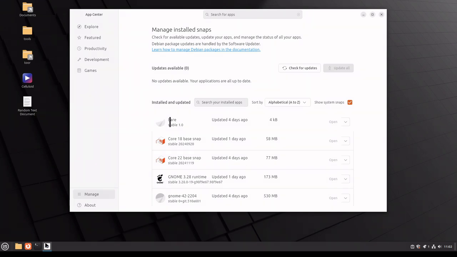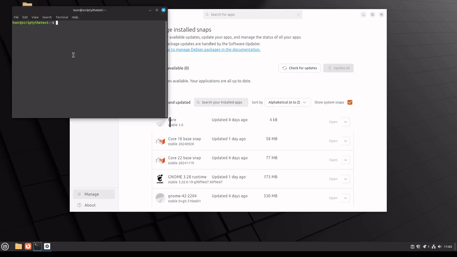Now the corresponding update version of that in the terminal, I'll show you that too. And all that is, it's sudo snap refresh. And then you would hit enter. You'd put in your credentials. And then you'd hit enter. And it'll tell you all snaps are up to date.